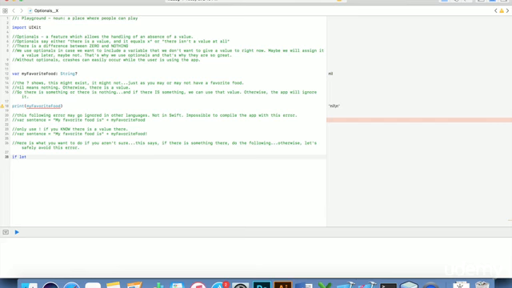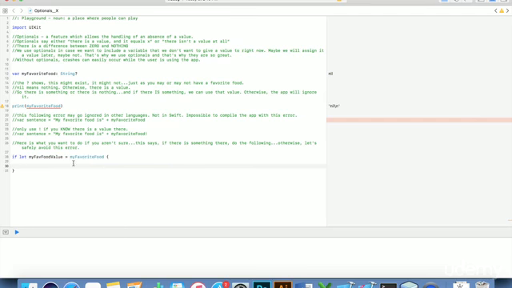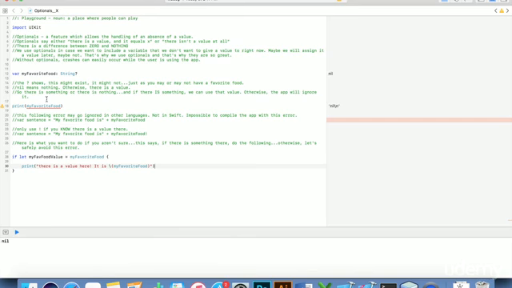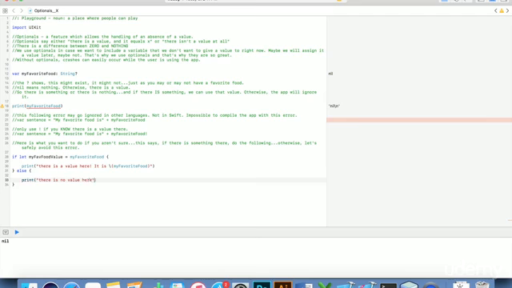If let, and you can rename whatever you want, but I'm going to say my fav food value equals my favorite food. So you're just basically declaring something new and saying, is there a value in the my favorite food variable? And if there is, let's assign it to this new variable name. So then you could say, if there is a value there, print there is a value here. It is, and it will be the my favorite food value. Else, print there is no value here.